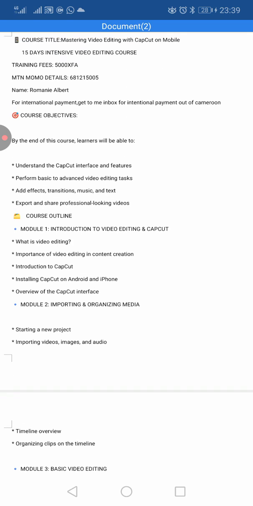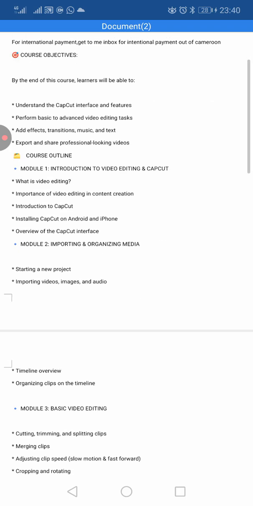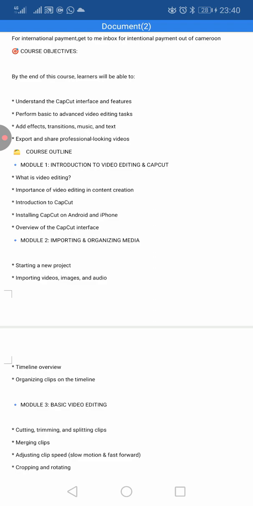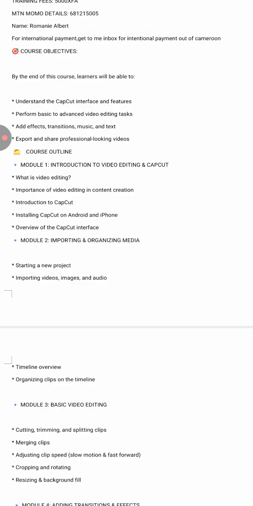All right, so our course is going to be divided into modules, and our first module, Module 1, is Introduction to Video Editing and CapCut. We're going to see the importance of video editing in content creation. We're also going to see an introduction to CapCut, which is the application we're going to be using for this training.